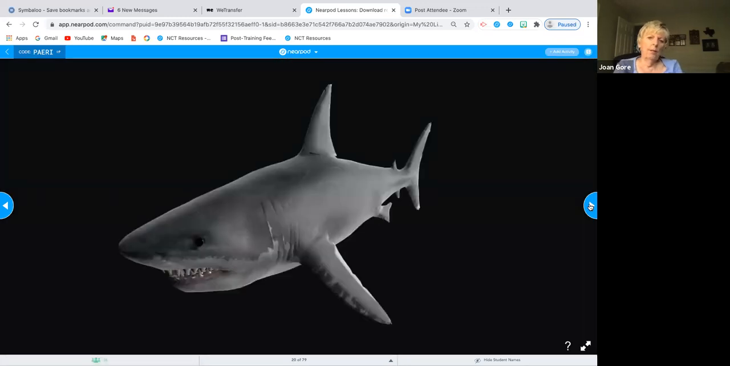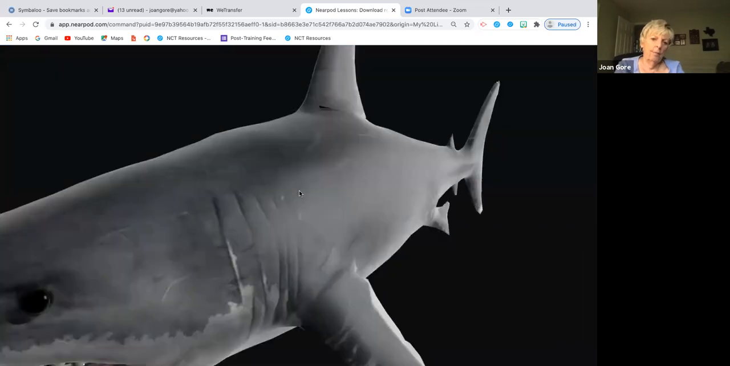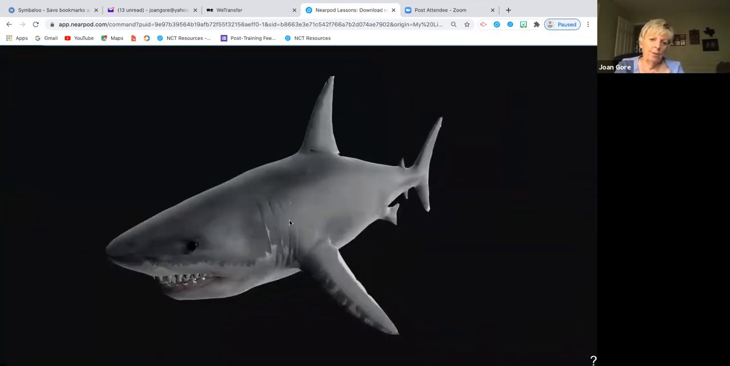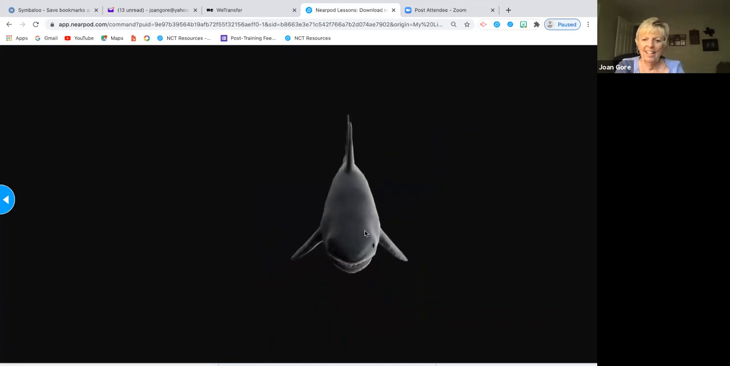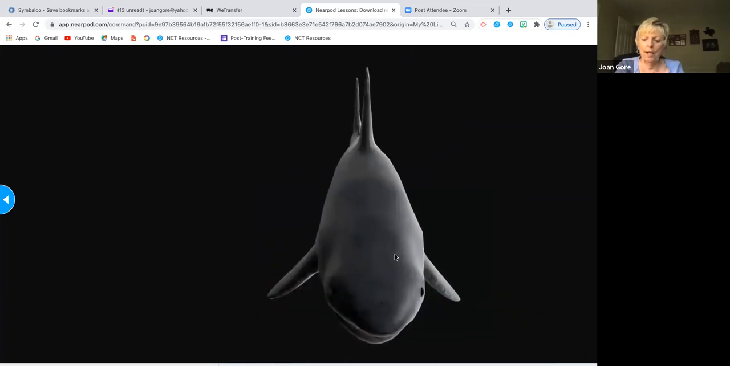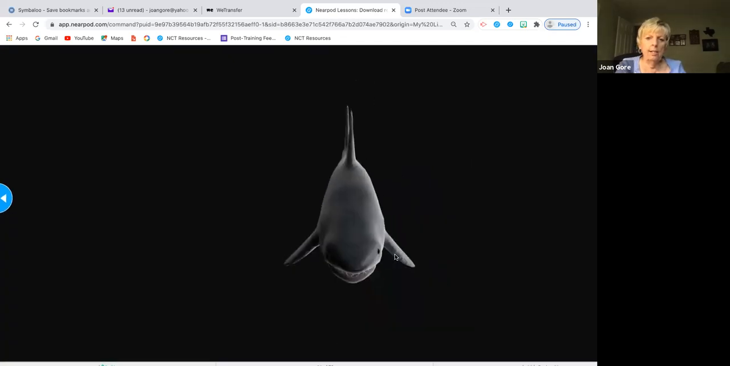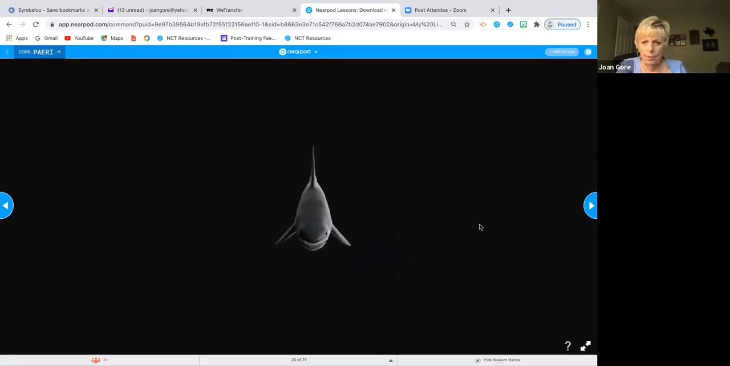Now, within Nearpod, you're going to find these 3D images. And of course, the shark, as we said, we've got Shark Week and all, but the students can move them around. They can make them larger. The ones under science with cardiovascular system or the auditory system are fantastic. And it's easy to bring them into your presentation.